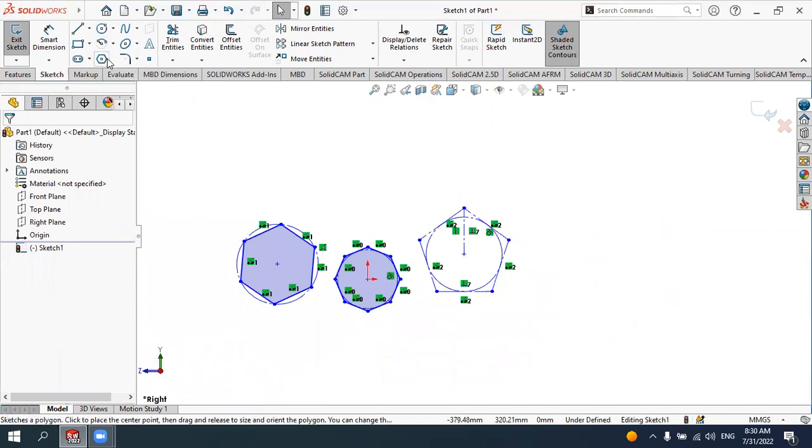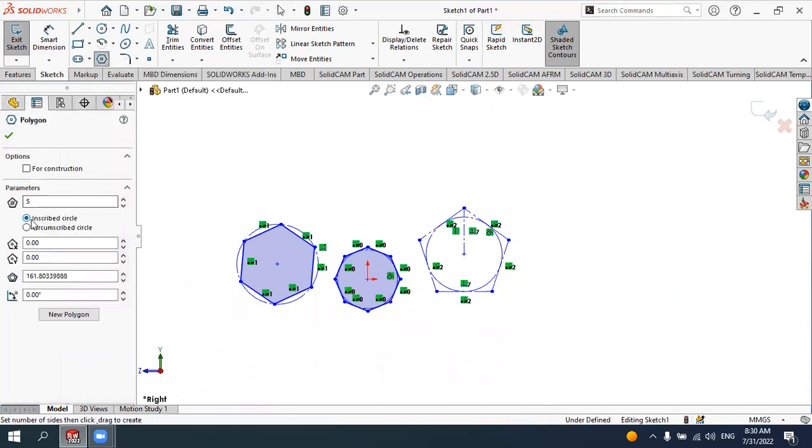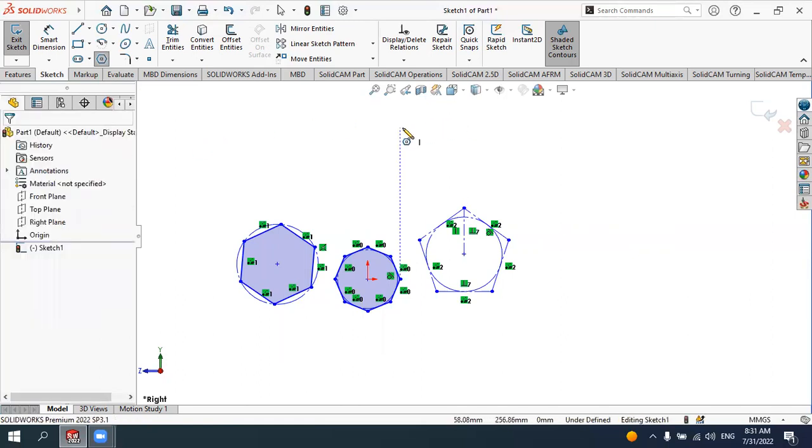So these are the options for how to create the polygon. You can create an inscribed circle or circumscribed circle, and here you can define the number of sides of the polygon, or you can create the polygon with the construction line or the main line. Here you can manage the center point of the polygon along the x and y axis. Here you can manage the diameter of the circle, and here you can manage the angle of the polygon. So this is the polygon option and how to create it in SolidWorks.